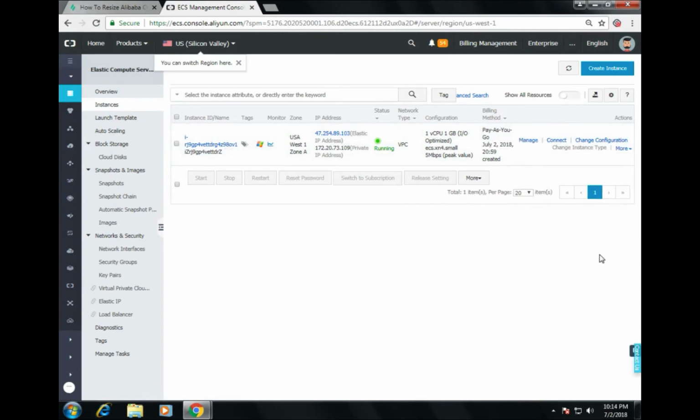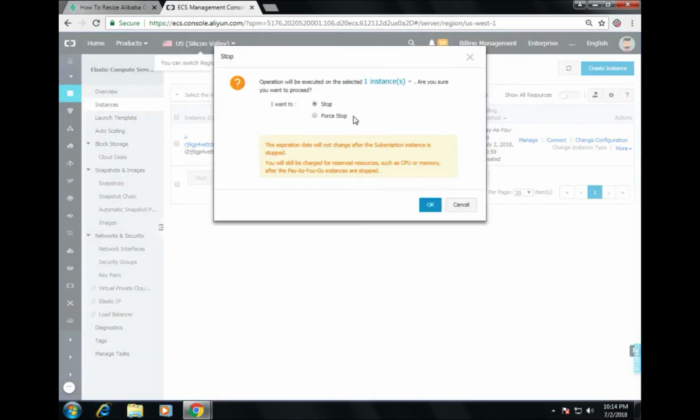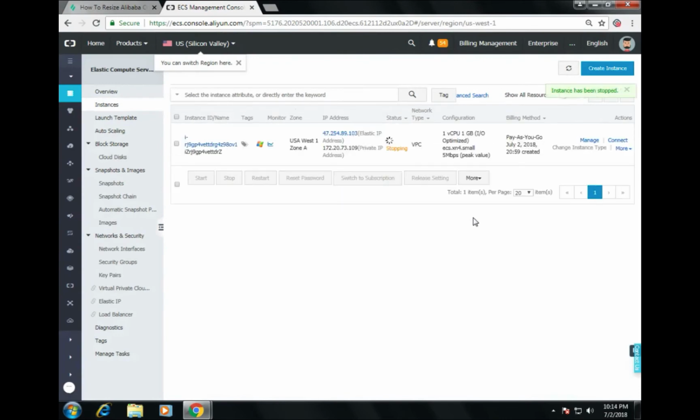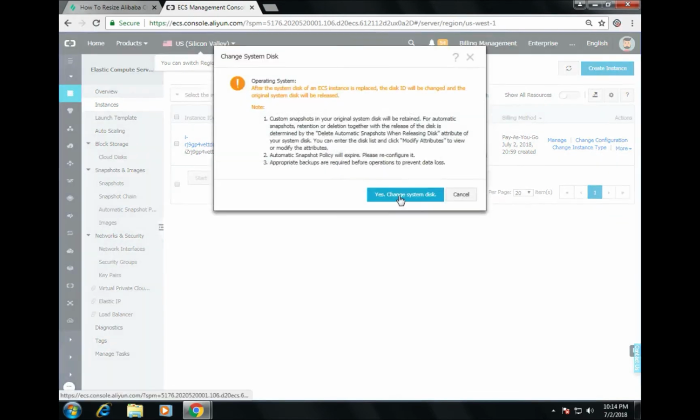Oh, I'm sorry. What we're going to do first is go ahead and stop the instance. Yep, hit OK. Once the instance is stopped, that's when we can change the system disk. A while ago, I did not stop the instance, so that's why I didn't have the option to change the system disk. Now I have the option. So just click on more, then disk and image, then change system disk, then click on yes, change system disk.